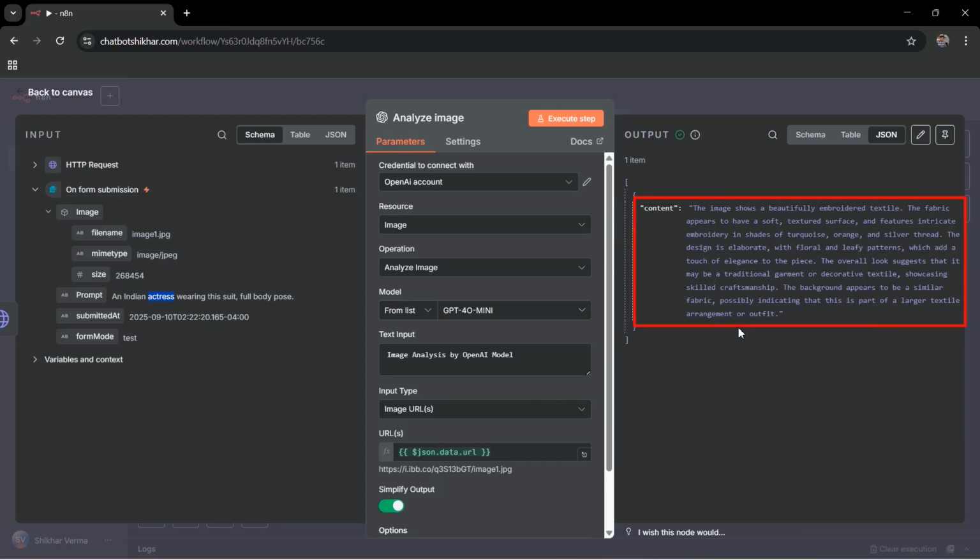So here you can see the outfit or the image that we have provided to this project has been analyzed properly. And the AI finds all the small details like the color of the outfit, the floral embroidery, and the soft fabric texture. You can see in the output of this node.